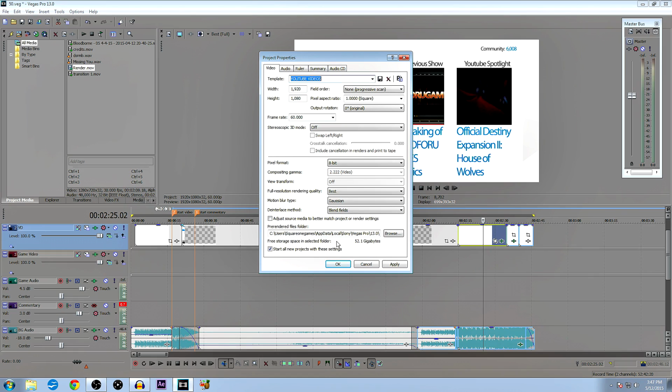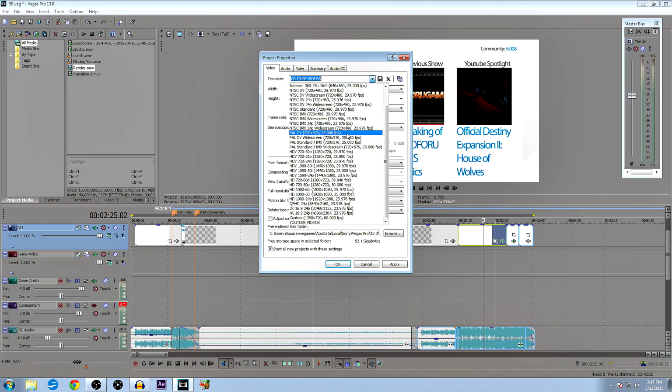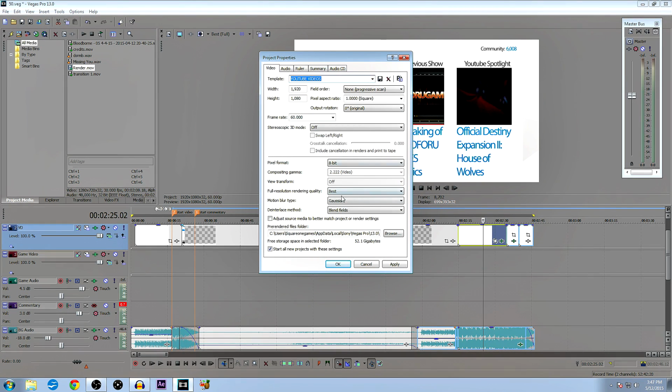And obviously, if it's not the settings you're looking for, you can come right back up here, click on your drop-down menu, select another preset or something that you've already customized, right? And you can obviously name those to whatever you want them to be. And once you have those settings applied, you can just click on the little disc right here and it saves that template out for you forever.